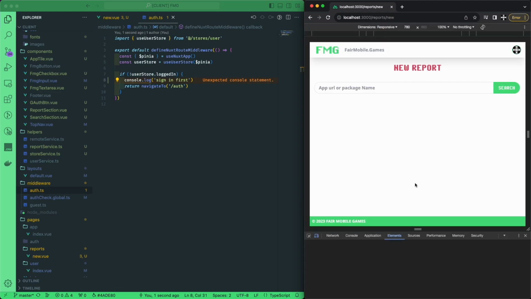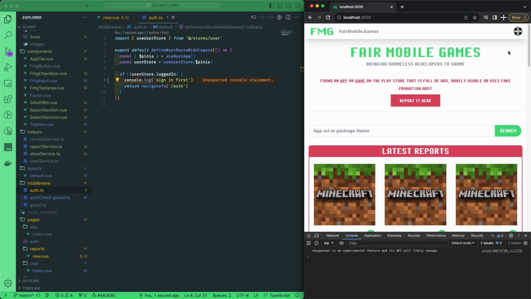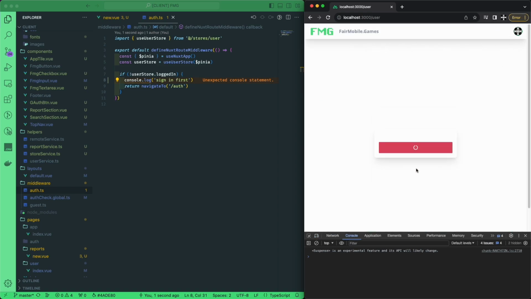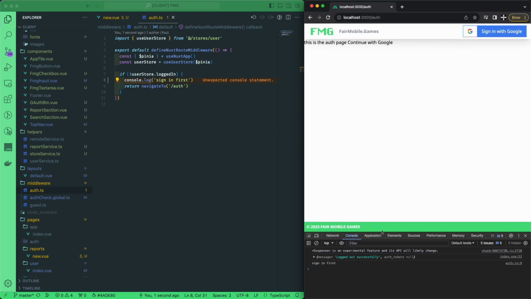So if we go in here, let's look at our console. Now everything seems to look fine, but if we go in here and log out, we click in here, we get sign in first and we're getting redirected to the sign in page.